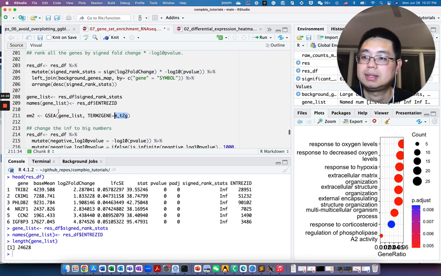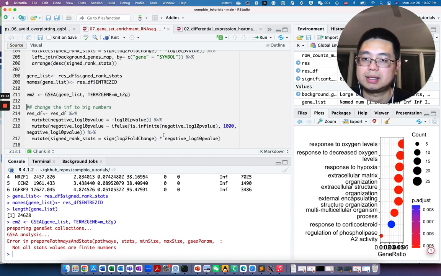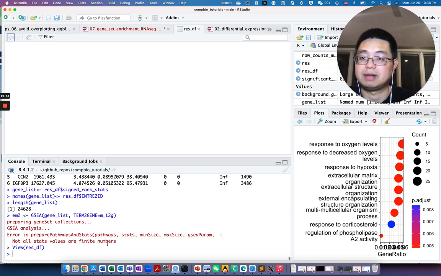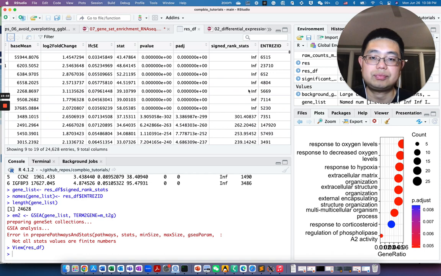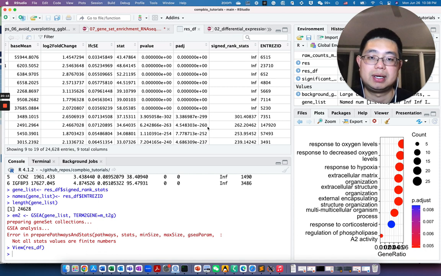It says, not all stats values are finite numbers. Okay, so we need to do some trick. What I'm going to do is first calculate this negative log10 p-value, and if that is infinite, then I will just use an arbitrary big number. For example, let's look at the results data frame first, then look at the signed rank stats here. This is like 300-something here, so I will just make it 1,000, so it's arbitrarily bigger than those ones, okay?